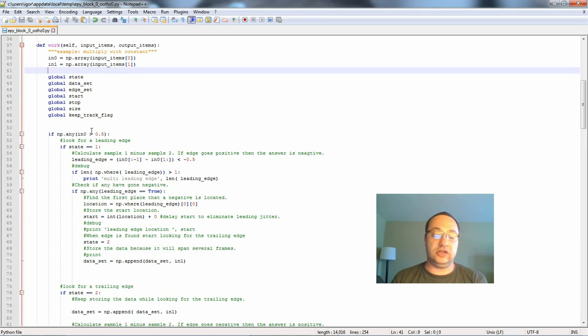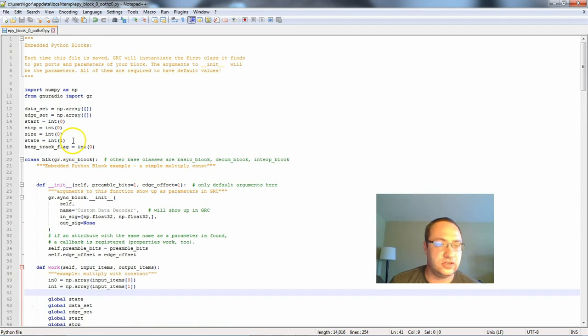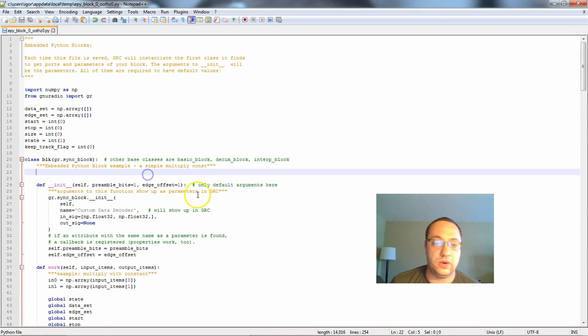And then I'm using a state machine, and the state machine has 3 states. State 1, I'm looking for a leading edge in in 0. Then state 2 is I'm looking for a trailing edge in in 0. And while I'm looking for a trailing edge, I'm collecting all of the data that's coming through. And then once a trailing edge is found, state 3 is where I actually do the data analysis. And so, let's see here. If any part of in 0 is greater than 0.5, go ahead and start with state 1. If we come up here, we see that I initialize the state to state 1.